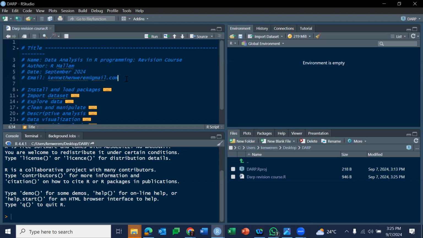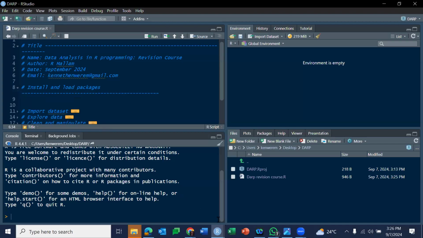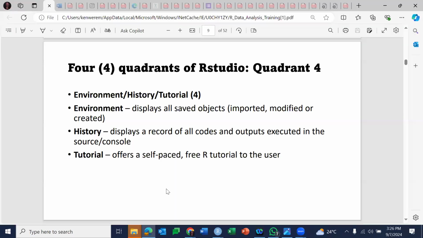Did we get that? Yeah, I did. Okay, very good. So we're done with our title, right? So let's move to the next section, which is our install and load packages. But before we do that, let's look at what packages and functions are.